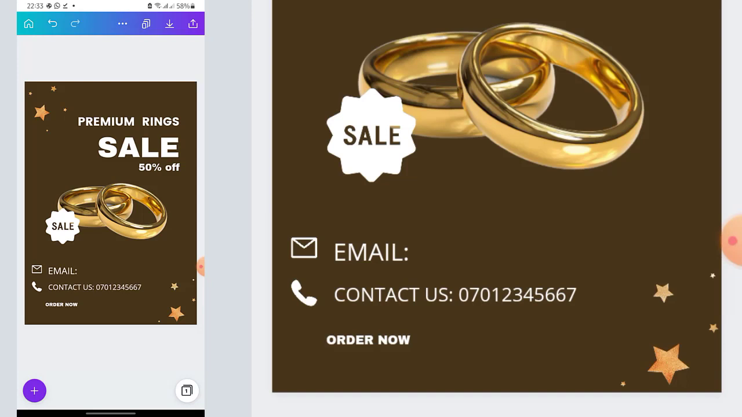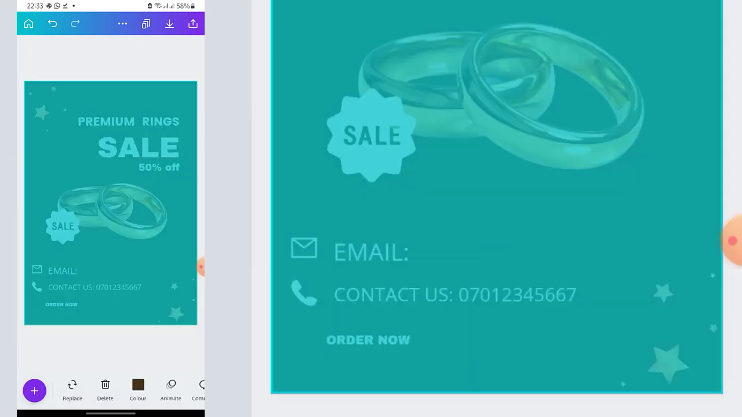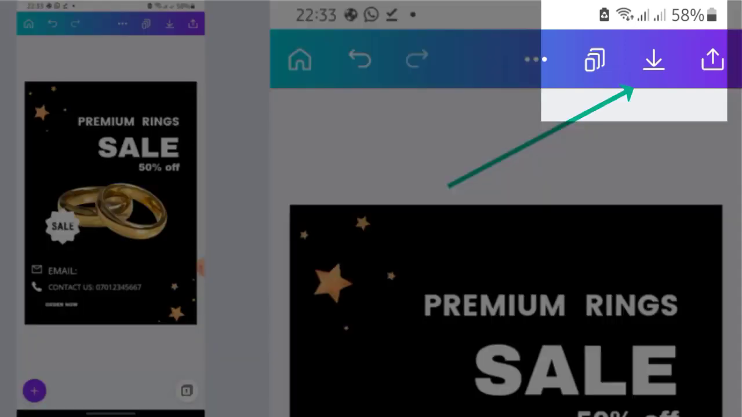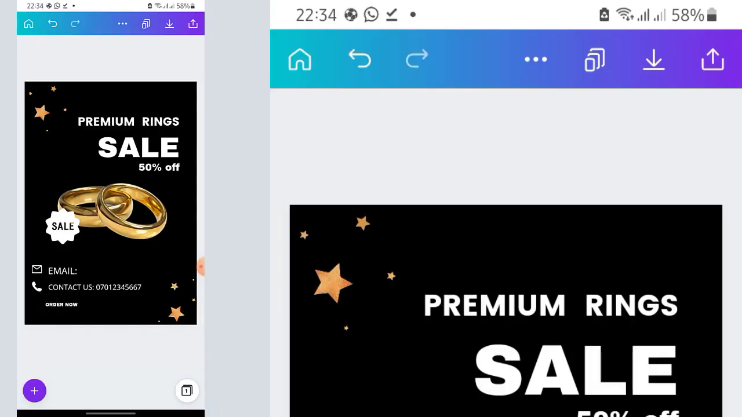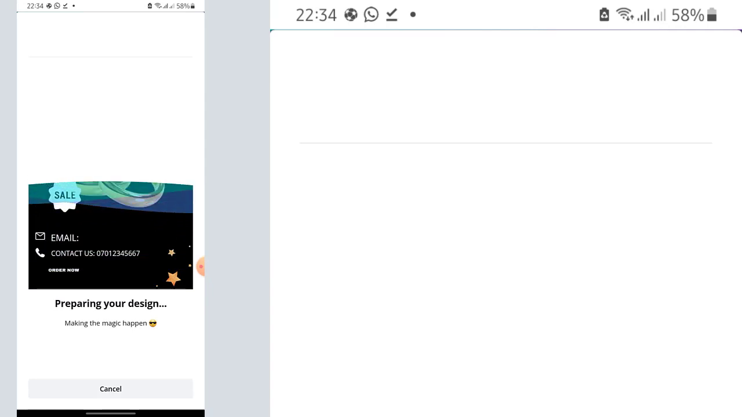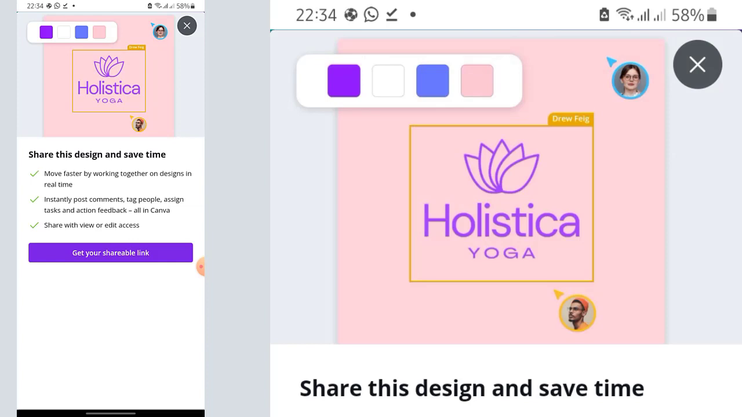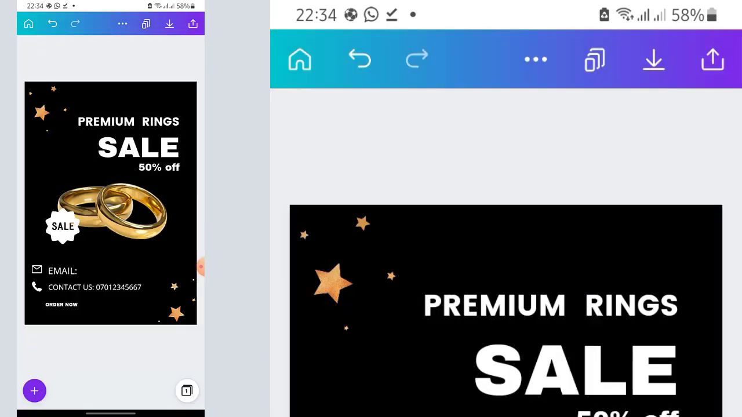So when we're done, we click on the download icon above, and when we click on that, that's how we're going to save this flyer to our device, and then we can share it. So I've clicked on it, it's saving and it's preparing my design. Okay, awesome. So it's been downloaded. All right, and that's simply how you create a flyer on your phone using Canva.